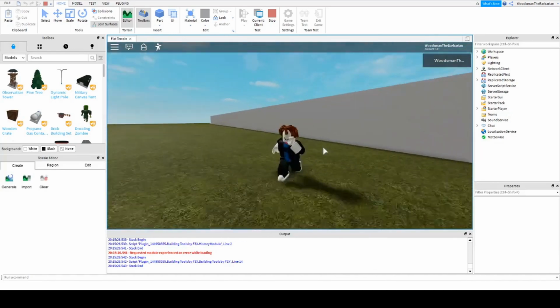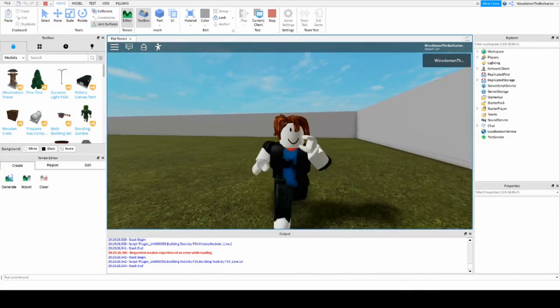So this is sort of what it's going to look like. And I was trying to think of it from the perspective of a kid.